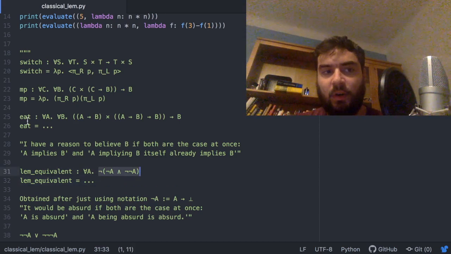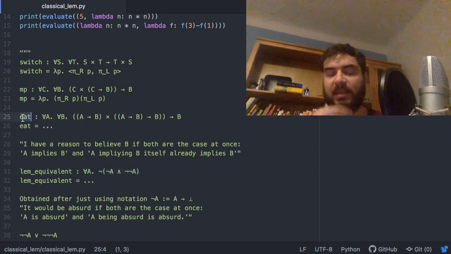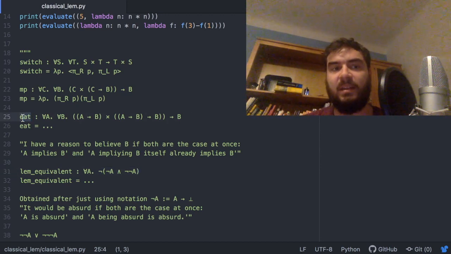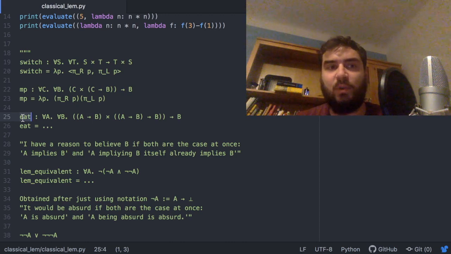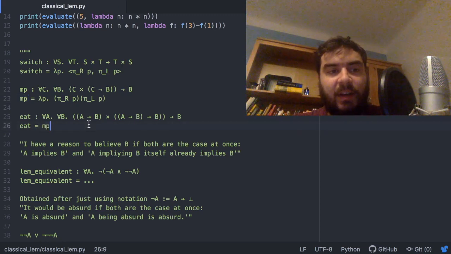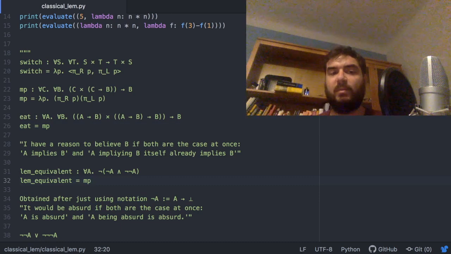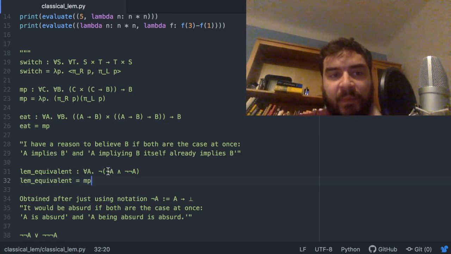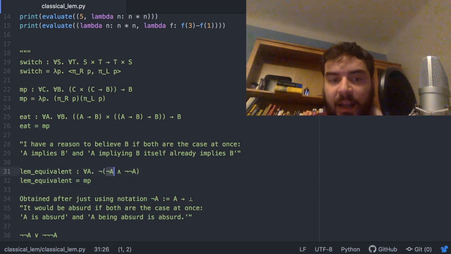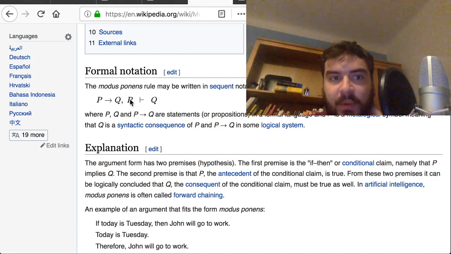And so the proof of this statement is really just the same as EAT, which is the same as modus ponens. So if I have a type system where the compiler is clever enough to do the type simplifications, then I can use modus ponens as a proof for that, really, right? So again, like on the modus ponens page, for example, this is my P.